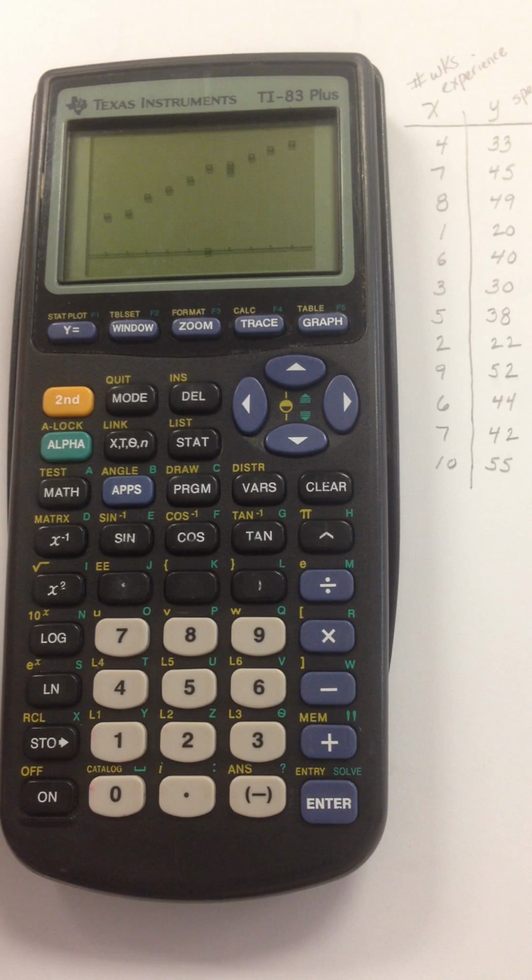I want you to follow the first step, which says go to stat. So if I push stat, notice that edit is already highlighted for you. So if I hit enter where edit is highlighted, I end up with two lists, and there's already numbers in there from a previous use. So what you're going to do is go up to L1 using your directional arrow, hit clear, and then hit enter. Clears out the list. I'm going to arrow over and up to list 2, hit clear, and then hit enter, and that will clear out the list for you.